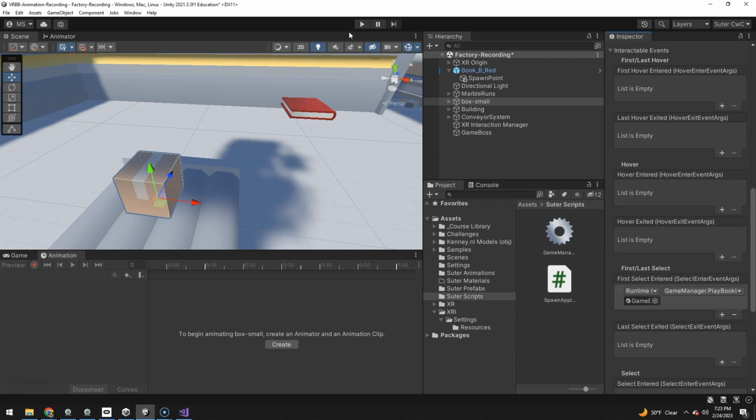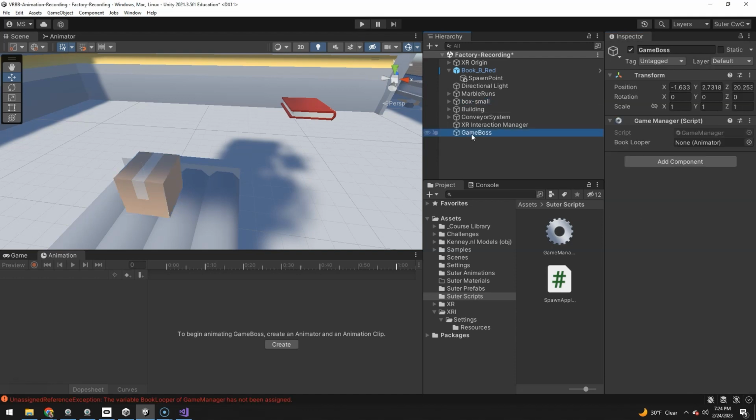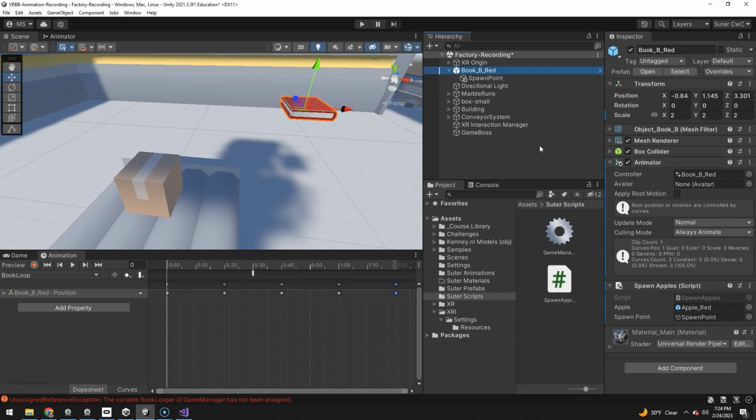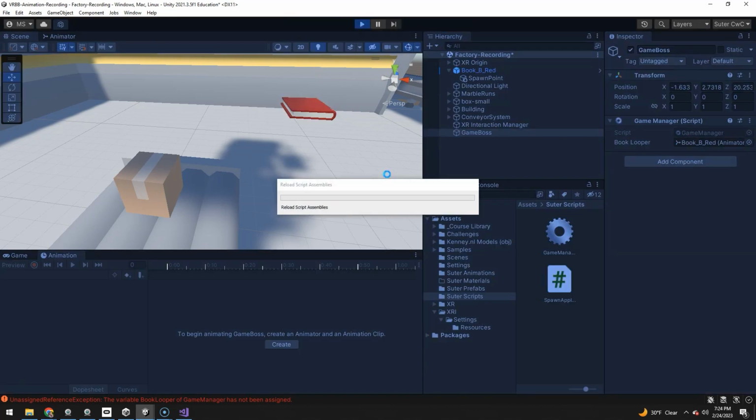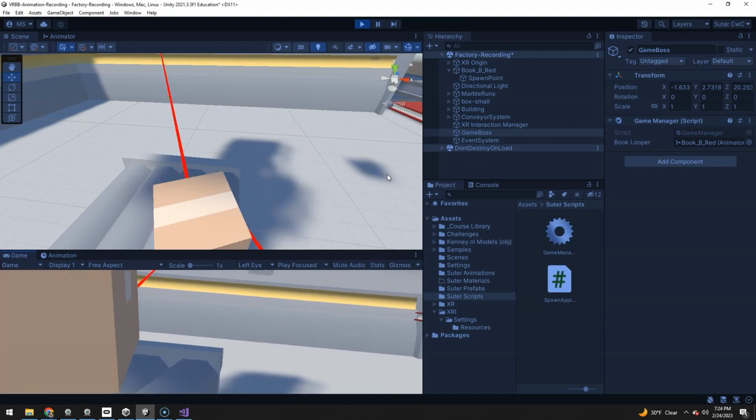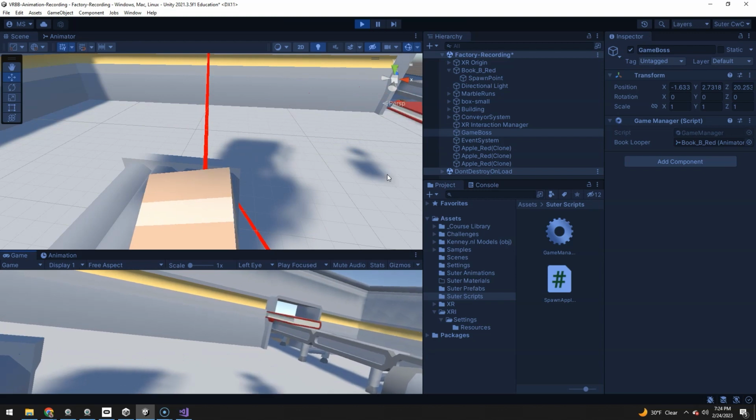Now, game boss has a function or a script called game manager play book loop when we select it. So let's test it. When we pick it up, it should loop the book. Whoops, one mistake that I made. The game boss needs to know where the book looper is. So if I just drop the book on here, it'll grab the animator off of it. So now the game boss knows what to actually do when we pick it up. There's my book, there's the box. Pick it up, it starts the loop. And it is spawning apples.